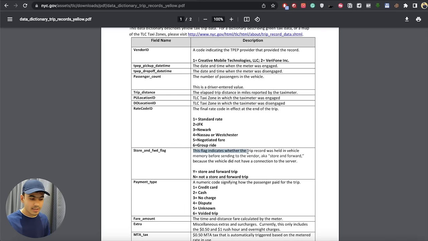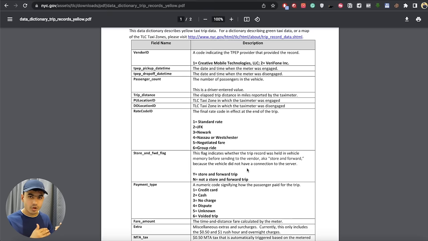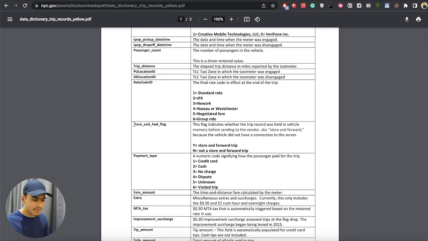This flag indicates whether the trip record was held in the vehicle memory before sending it to the vendor, aka store and forward, because the vehicle did not have a connection to the server. So many times, because of the internet connection, we might have to store our data inside our local memory, and then whenever the internet connection is available, we upload that data onto the server. So if the flag is Y, that means there was an internet connection issue and we stored our data inside the memory, and if it is N, then we were able to directly upload the data onto the server. So this is basically about that.